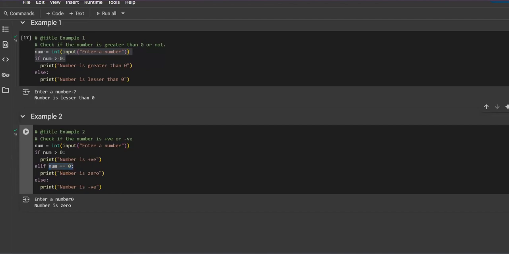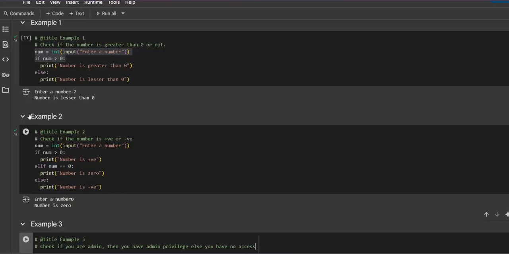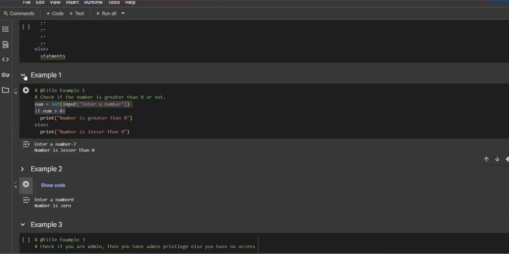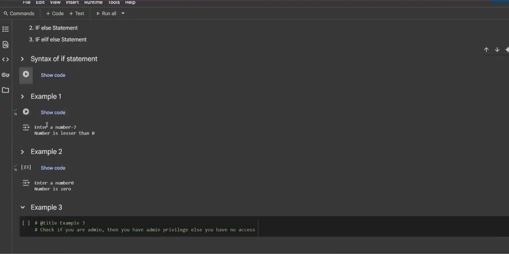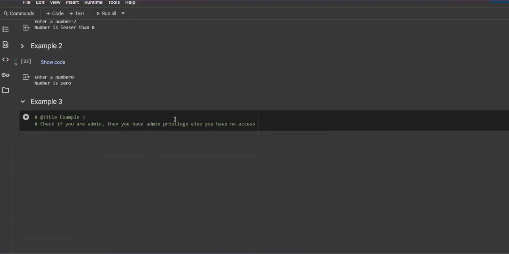Okay. Now let's test you in example number 3. Now, example number 3 is very, very interesting. Please bear with me. So let me just minimize these. Okay. So let us understand this question. Check if you are admin. We are basically checking if you are an admin. If you are an admin, then you have admin privilege. Else, you do not have access.